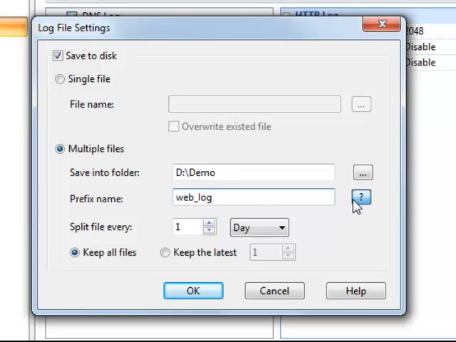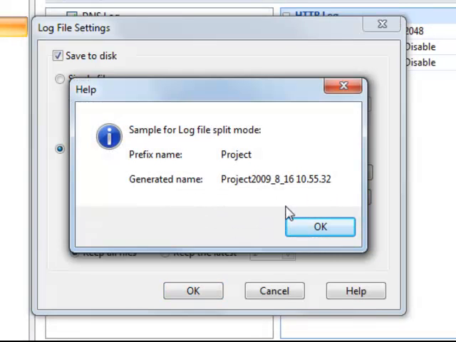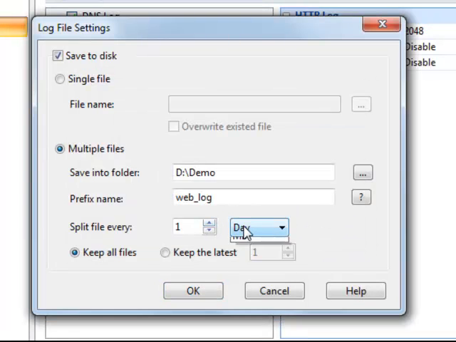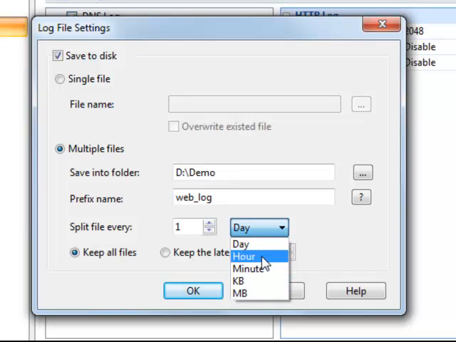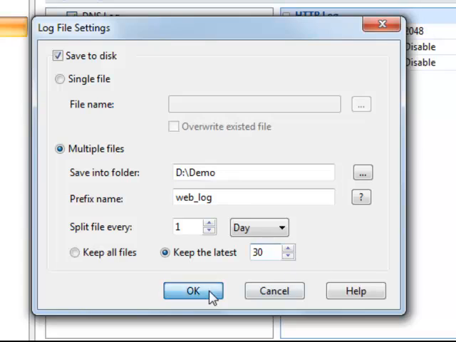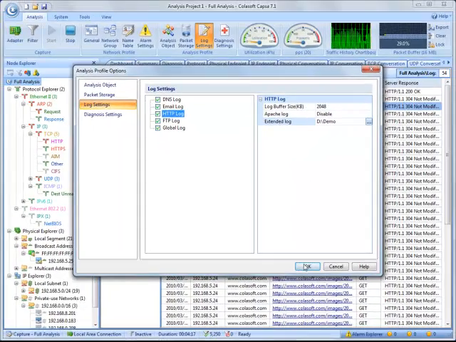We can click this button to see how the name will be processed. Then choose how to split logs. Here we set to split file every 1 day. By default, Capsa keeps all log files on disk. If we only need to keep the latest files, we should check Keep the Latest box. Then, type in a number. For example, type 30 to keep the last 30 files. Settings finished, click OK to close the dialog box.